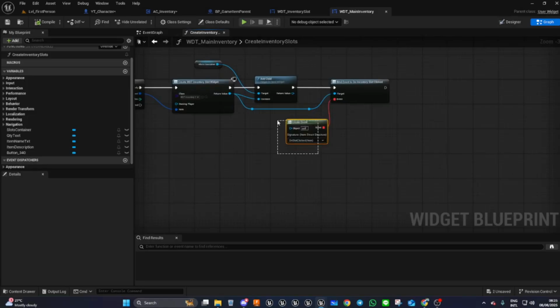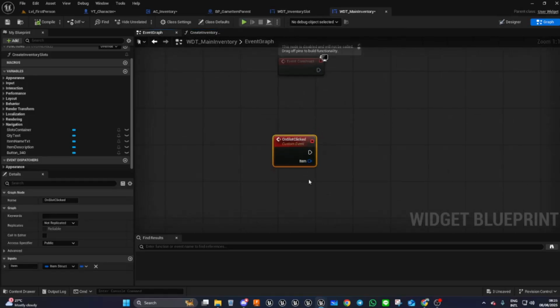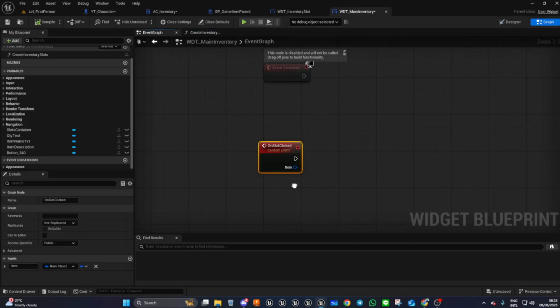Or you can make the event yourself, but it's better to get it to make it automatically, because then it will bring through any inputs, name them correctly, and it will all match up a lot nicer. So for that function, that's all we need to do.